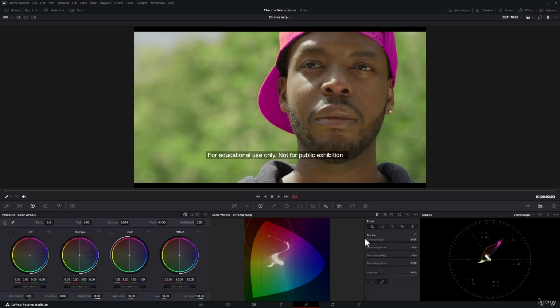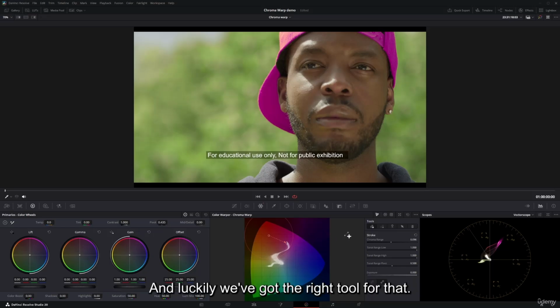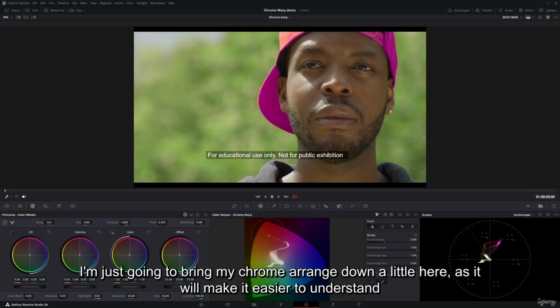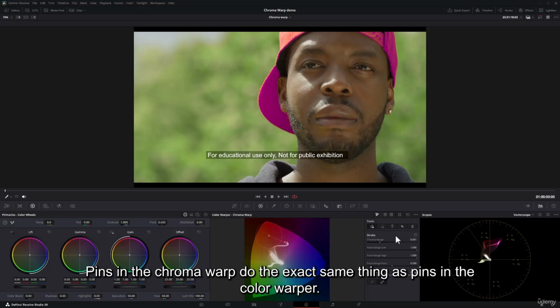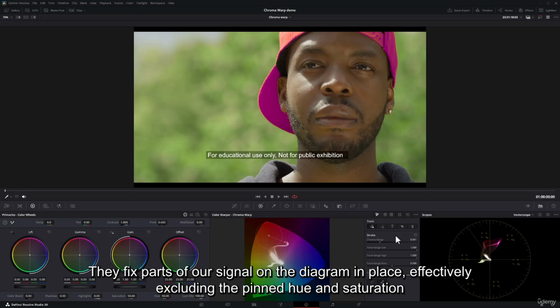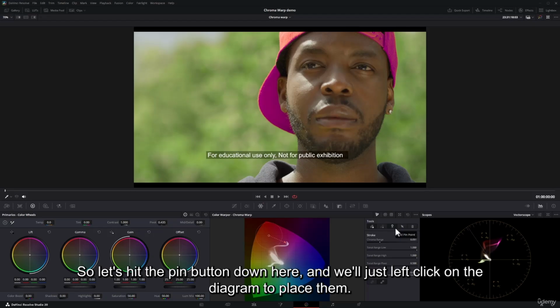Now look at what's happened. We're hitting our skin tones as well. We need to be able to exclude them from the qualification. And luckily, we've got the right tool for that, pins. I'm just going to bring my chroma range down a little here, as it will make it easier to understand what the pins are doing. Now, pins in the chroma warper do the exact same thing as pins in the color warper. They fix parts of our signal on the diagram in place, effectively excluding the pinned hue and saturation values from our qualification.